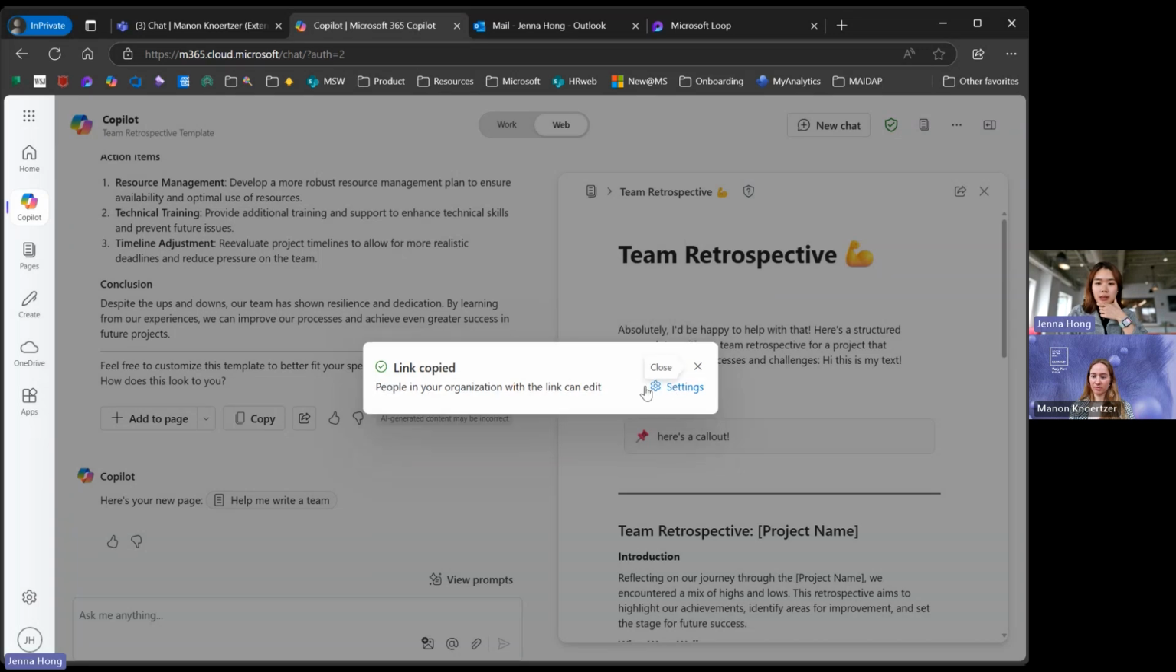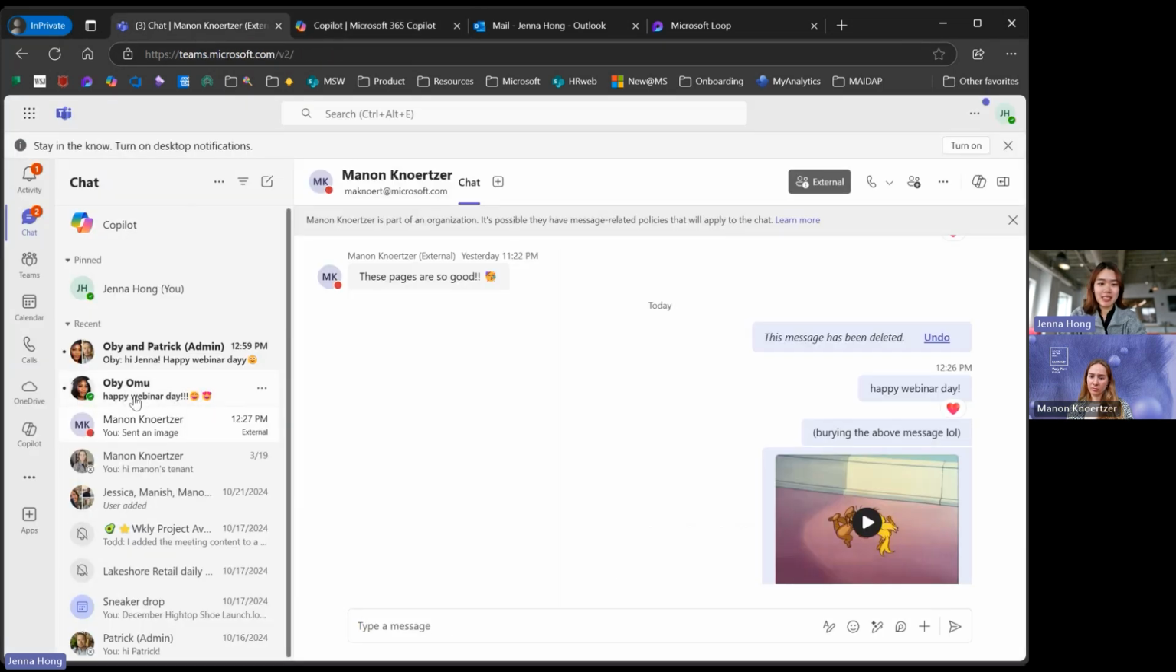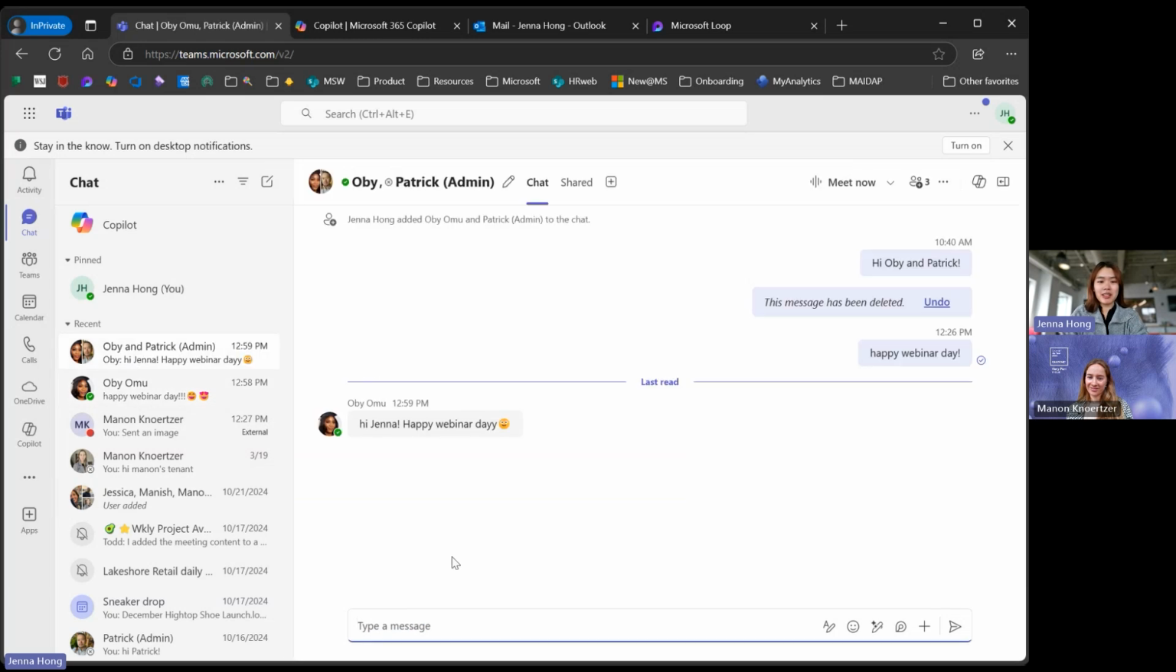Cool. So I'll copy that. Awesome. And when you were showing the applications, I noticed Teams, and that's something that I use quite a bit with my teammates. Yeah. So I'll navigate over to Teams today. I can send it over to my colleagues, Obi and Patrick.